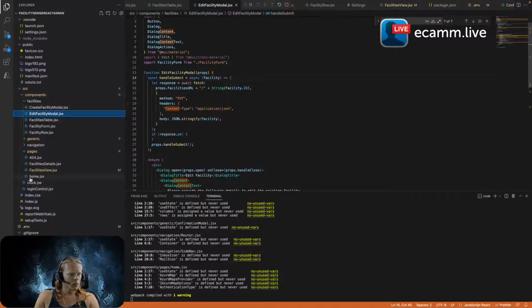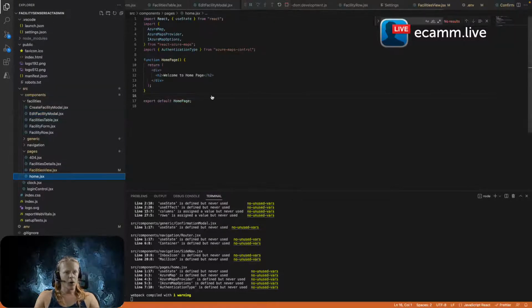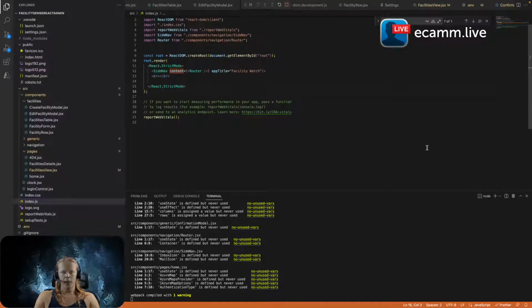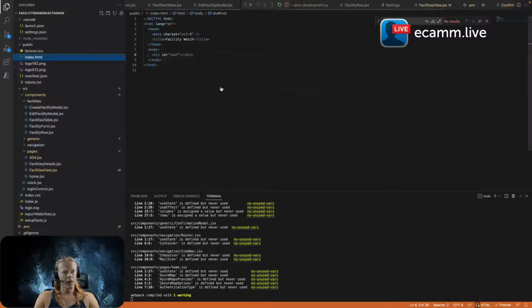So we'll start from the top and focus just on the facility side of the house. I want to try and keep this fairly concise. So we've got a home page. That's actually not even what we wanted. We want the index page. Index page. This is going to show us a lot of why it's important. So index is where all the stuff attaches. So we have our index and we have our index HTML. Index has a root on the HTML page.